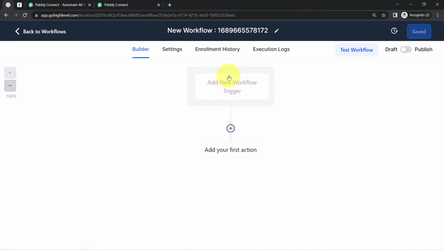Here I am going to search for the trigger event. You can notice add a new workflow trigger. You can also provide a name to your workflow. So let me edit this, connection with Pabbly Connect. I'm providing this particular name. Alright, it is looking good.